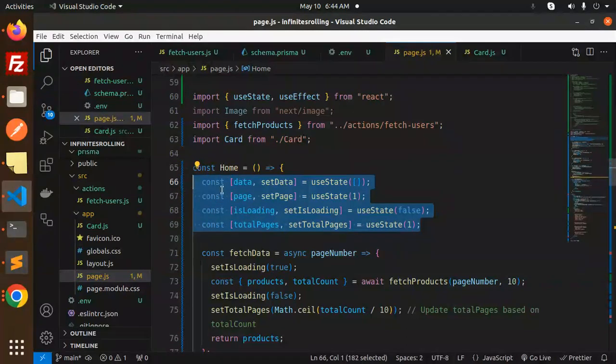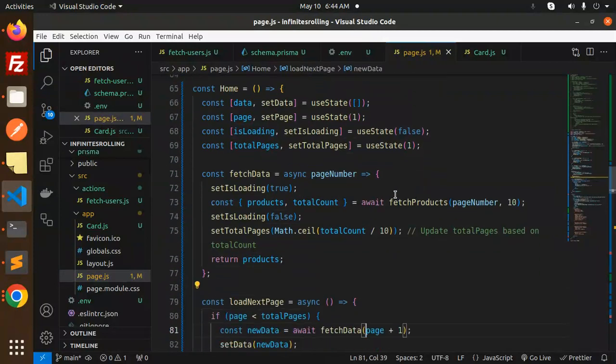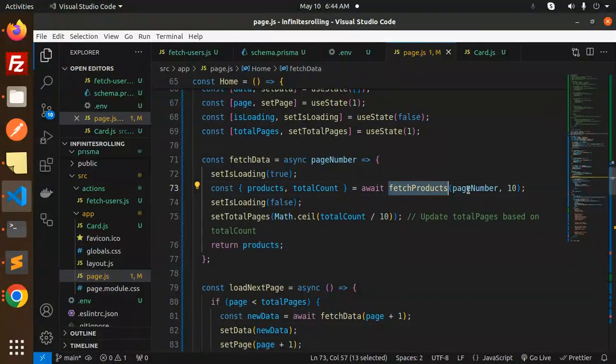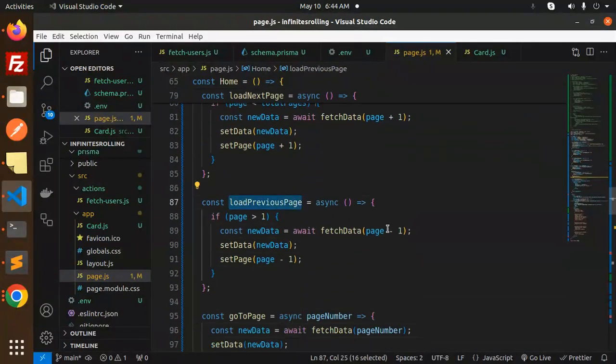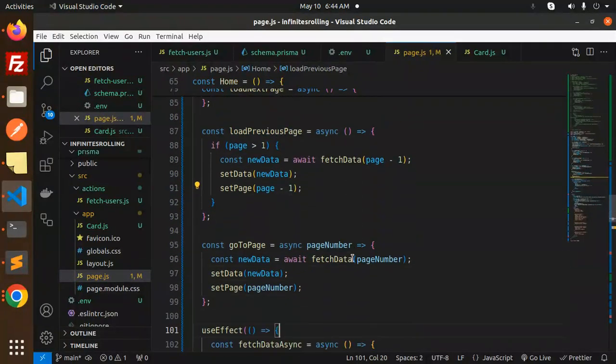Here we have all the initial states: data, page, loading, and total pages. Then we have fetchData, where we call fetch products with the page number and set the total pages. We have to calculate the total pages, and according to it we generate the numbers, previous and next buttons. When we click on load next page, we fetch the data with page plus one. For load previous, we fetch data with page minus one from the API call.